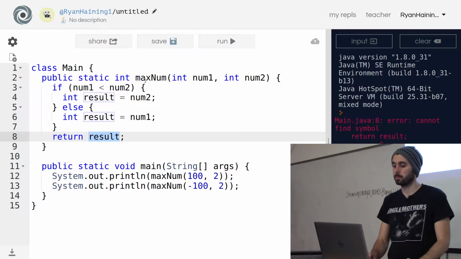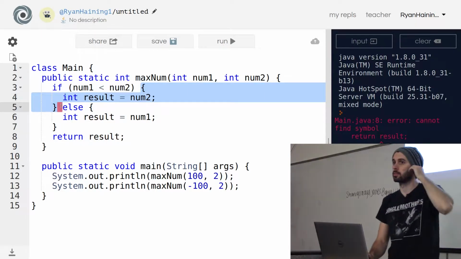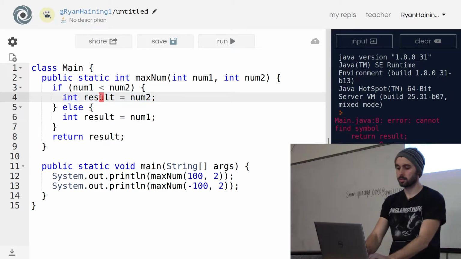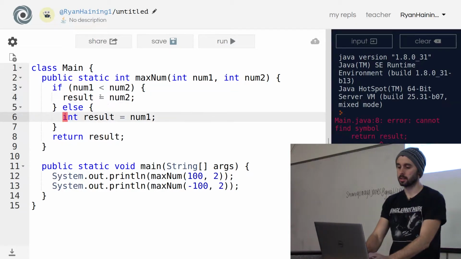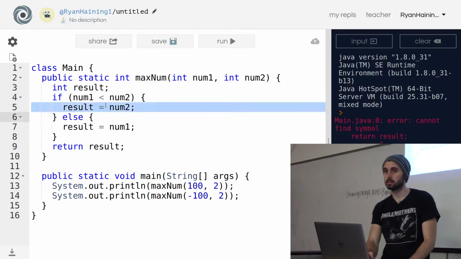Every time you have a variable inside of braces, it's not going to be visible before that open brace, and it's not going to be visible after the closed brace. It just goes away. You have to create the result outside of the braces and then just assign to it inside of them. Since I created it up here, now it's visible inside of these, so you can go down and still see it.